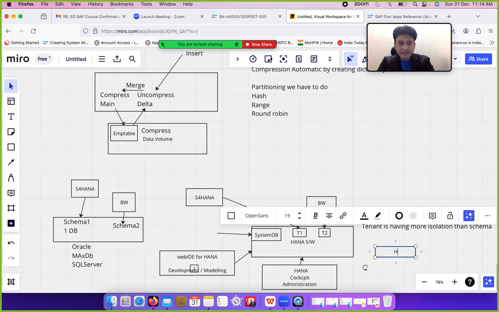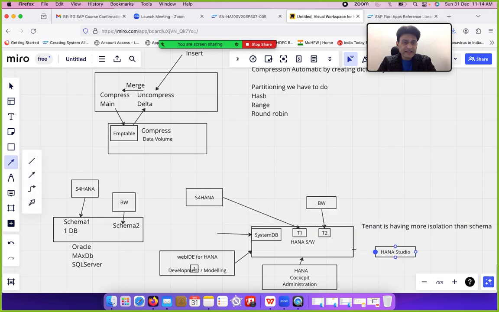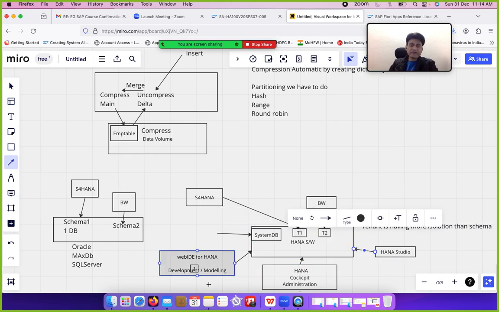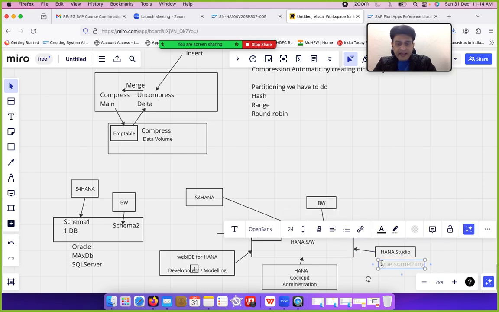HANA Studio is also there. Through HANA Studio, we can perform all the tasks. Right now, we are using two different tools: Web IDE for HANA for development and modeling, and HANA Cockpit for administration. In HANA Studio, you can perform all the tasks. We can do admin, we can do development, and we can use the modeling also.